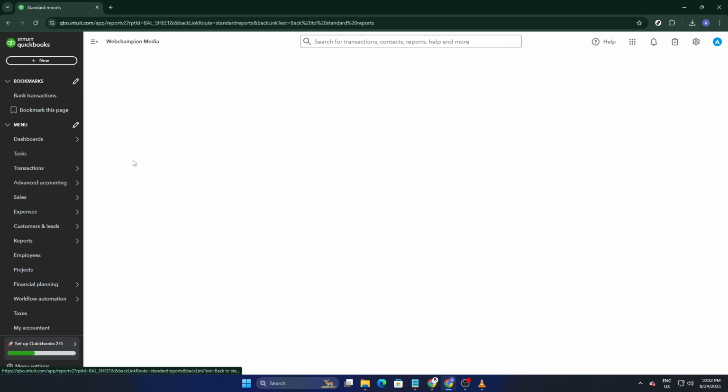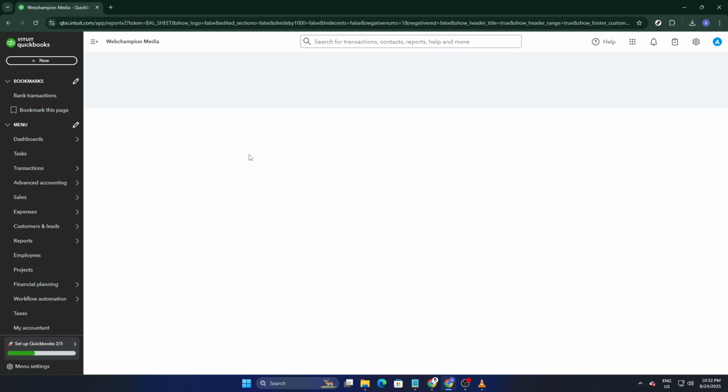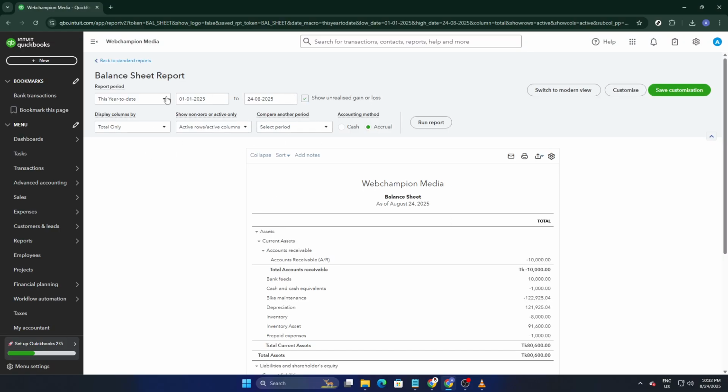to open it. Once your report is open, the next step is crucial: customizing the date range. Look for the report period or display dates dropdown. Here you want to select last year or set a custom range that covers the entire previous year. If your report offers a display columns by option, make sure it's set to show the full year so you get a complete picture of your finances.